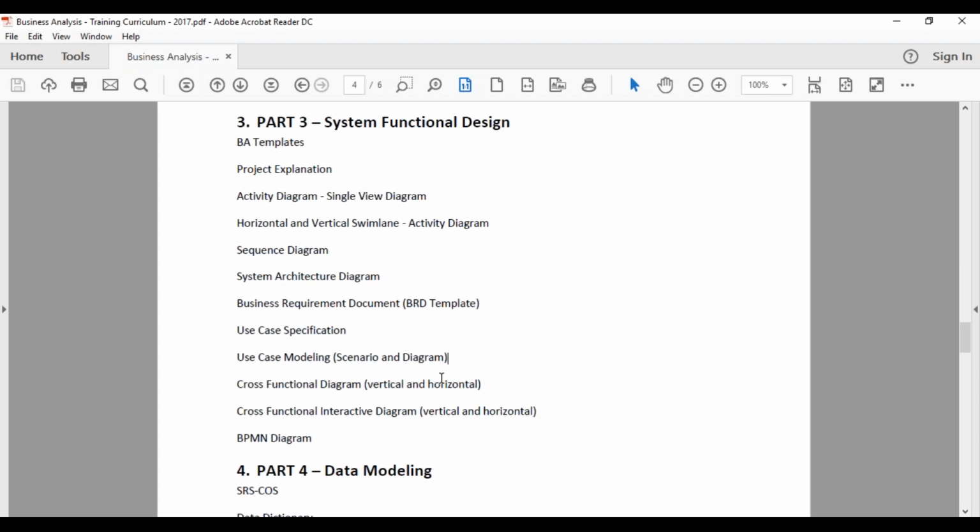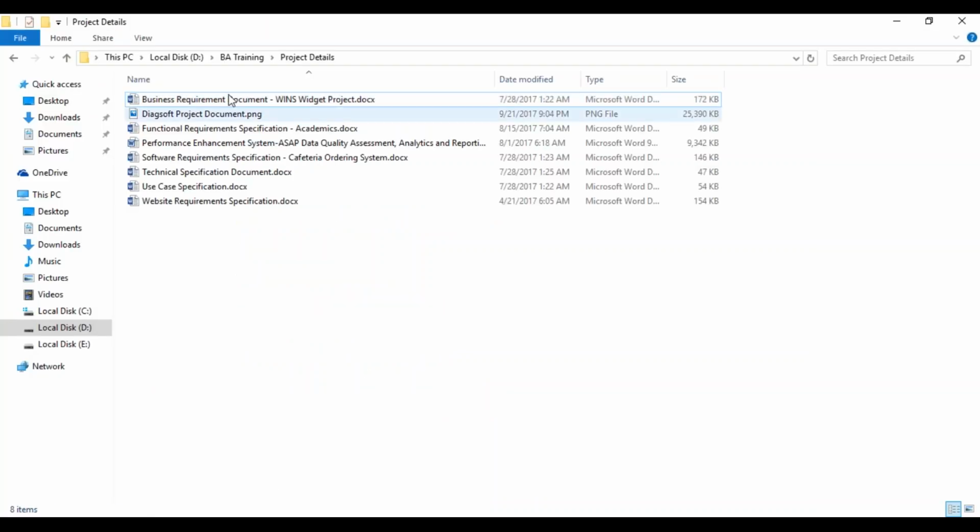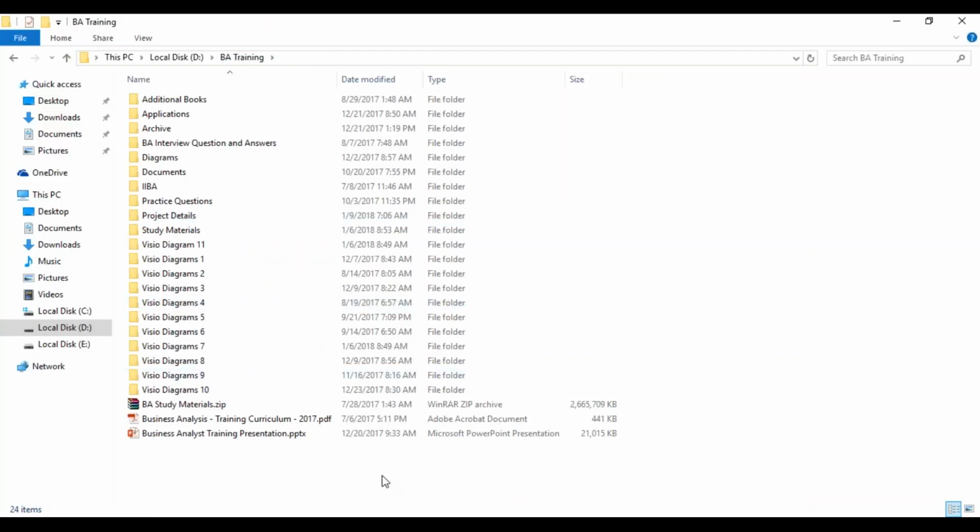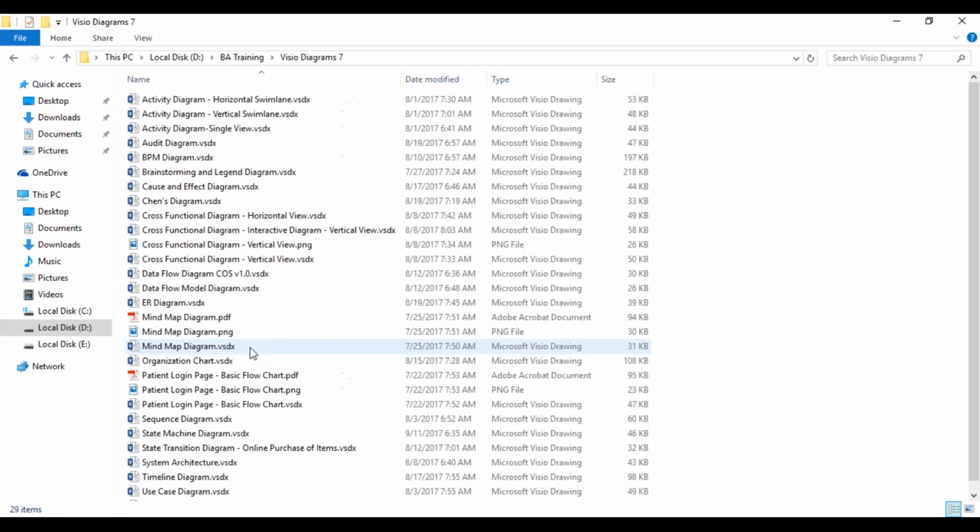If you have to define the existing system and the proposed system, you have to use the cross-functional diagram. If you decide to describe the process, to define the existing process and the proposed process, you have to use the BPMN diagram. Okay. So we will see how to create the cross-functional diagram. That's much easier compared to the BPMN diagram. We will do this step by step.